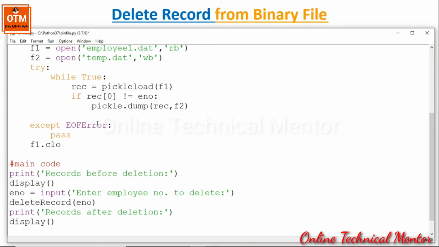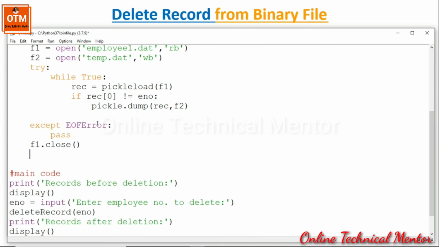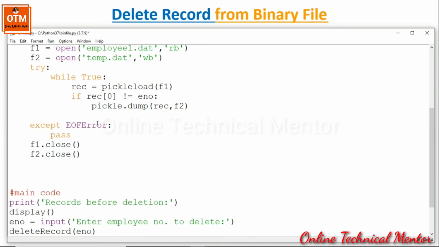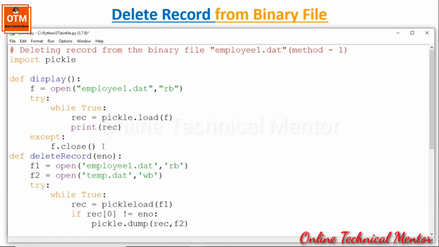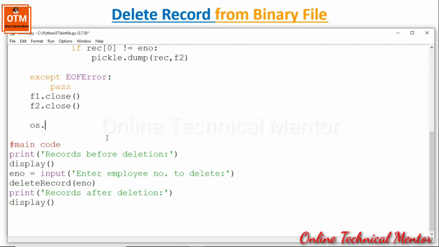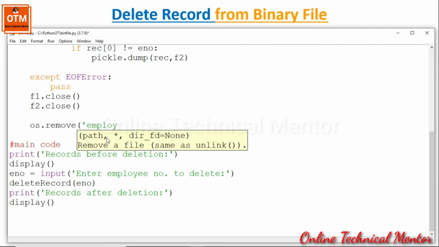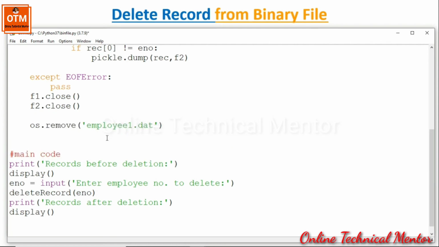Now we need to close both the files f1 and f2, and at this point of code we need to delete the first file employee1.dat and rename temp.dat with the name of the first file, that is employee1.dat, and for that we require the import os module. So over here os.remove(employee1.dat), then os.rename(temp.dat, employee1.dat). That's all.